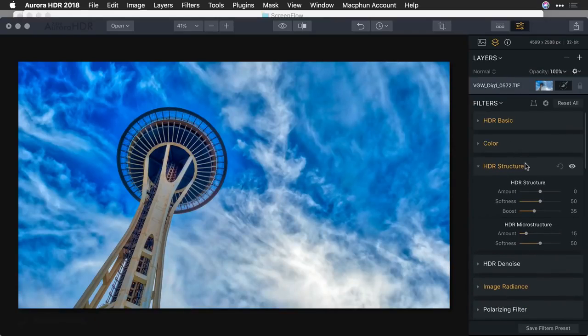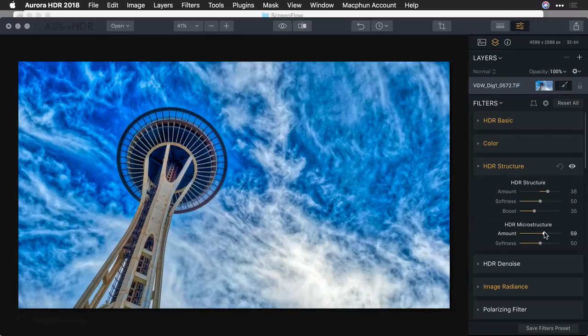The next area is the HDR structure, and this allows you to really put a lot of detail in the image. You can go after the finer details with microstructure or the general structure.